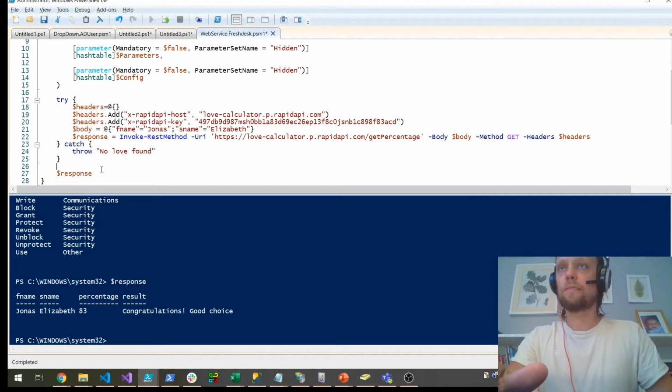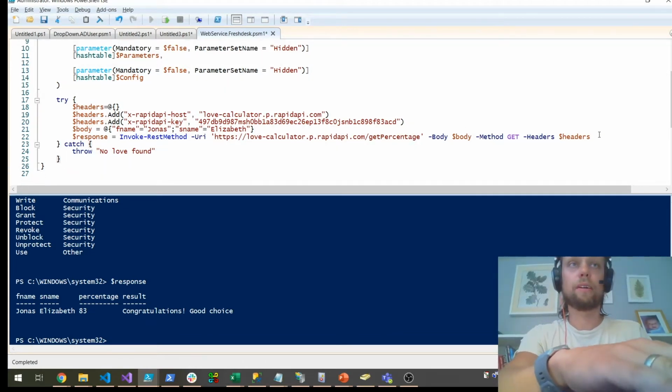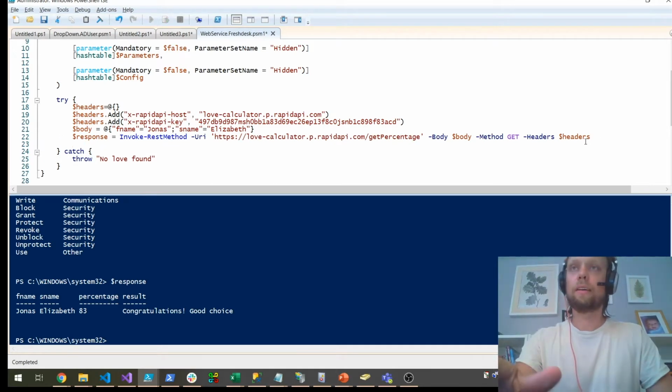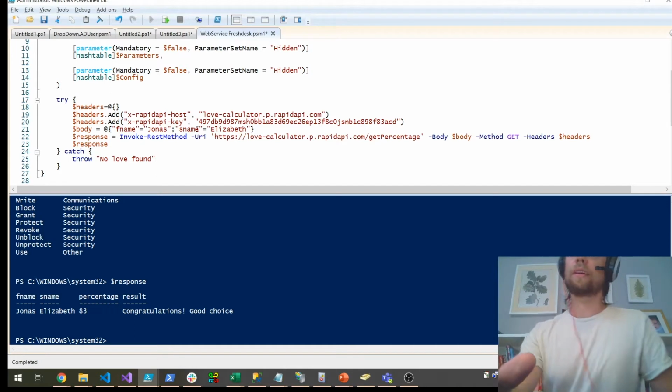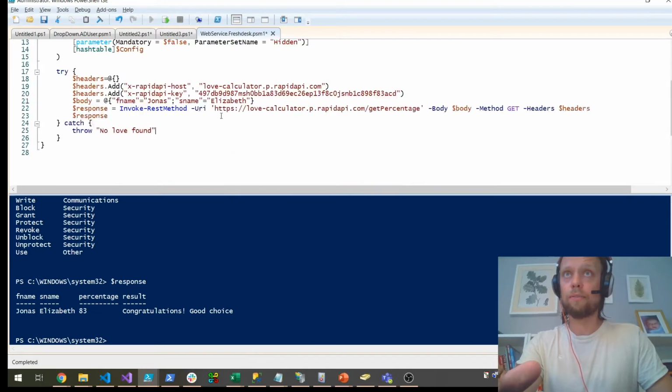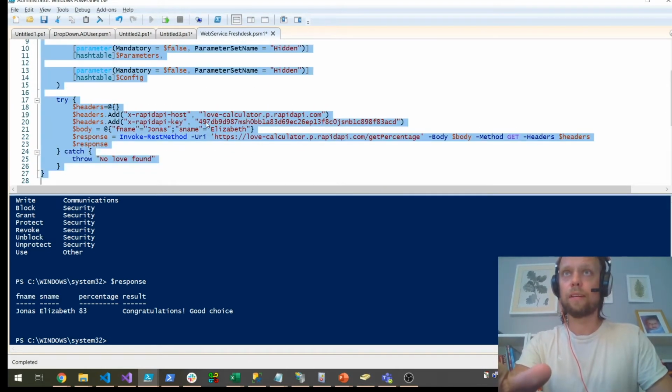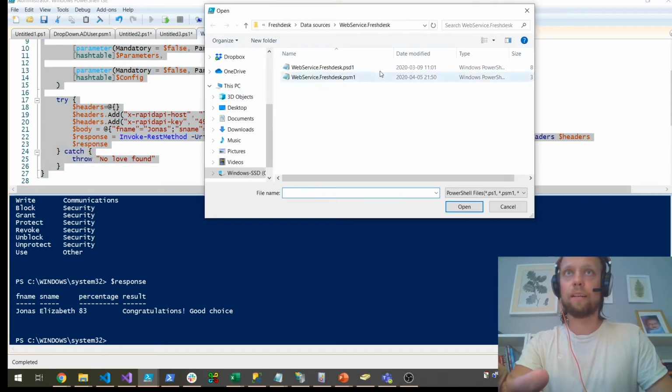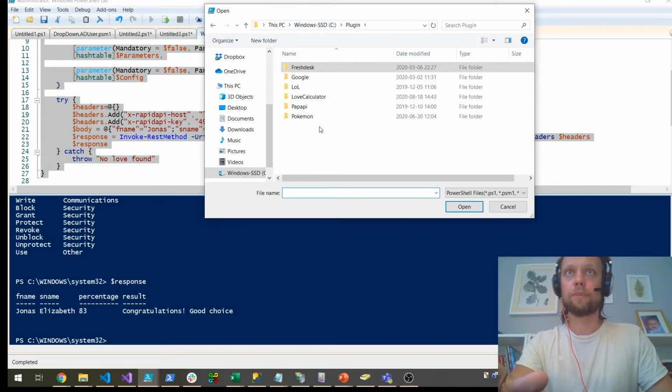Throw, no love found. And this is a web service, so we can pretty much return in any way we want. A string like this will work, but if this was an activity, of course, we would need to return it in a hash table. And oops, I'm in the Freshdesk. I don't want to edit that. I'm going to go back here so I don't ruin that.